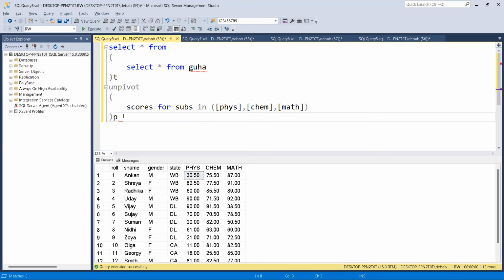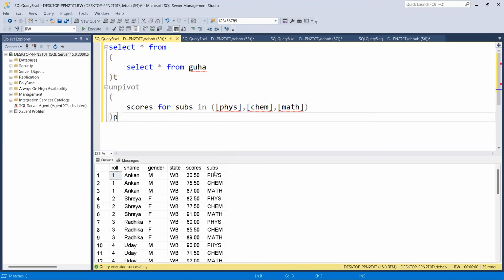Now if I give P something here and execute, you can see we get two new columns, scores and subjects, generated from this line. For physics I got one row, for chemistry one, for math one. So Ankan has 3 records. But obviously we cannot get back the 90 marks that Ankan got in physics, because we are not talking about getting back everything data-wise. We are talking about how we convert something from column to row again. We can achieve that by using unpivot.